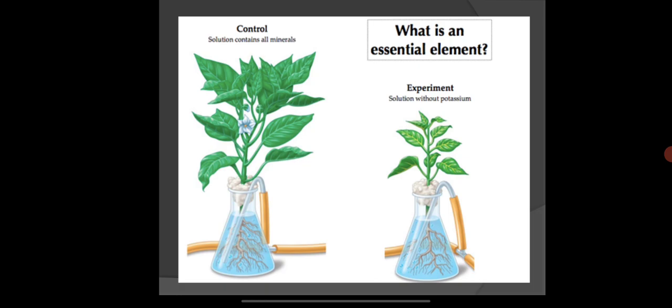Later on, after some days, some changes take place in the plants. From that, we can identify for what purpose these essential elements are needed inside the plants and which types of role they play inside the plant. We can identify it through this experiment.